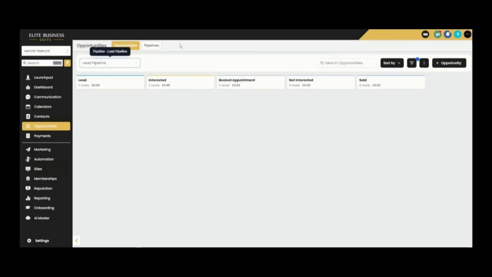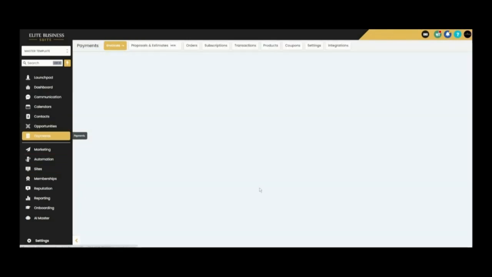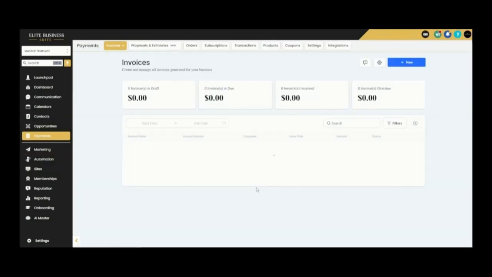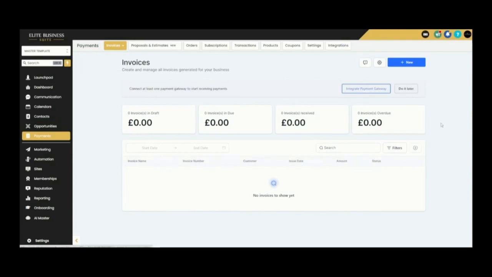Then we've got the payments. So this is where you've got the invoices, where you can create invoices. You can integrate the payment gateways, and you can create the products and see all of the transactions and the subscriptions and orders. And the marketing, you've got the social planner.